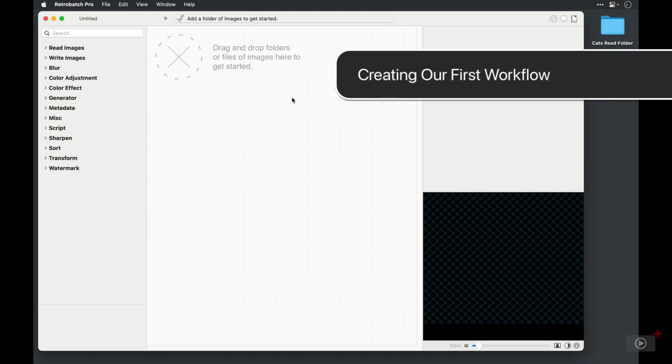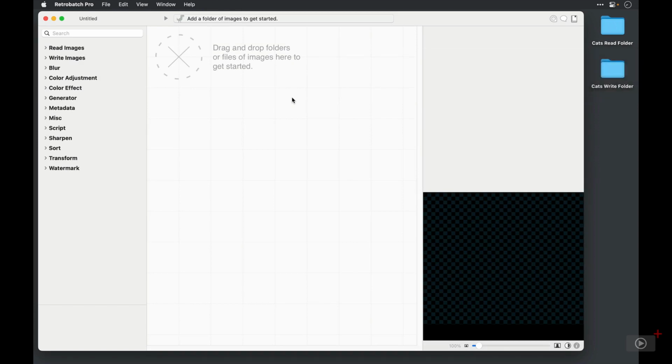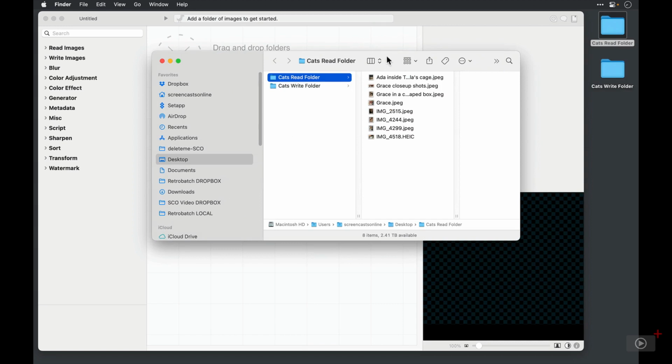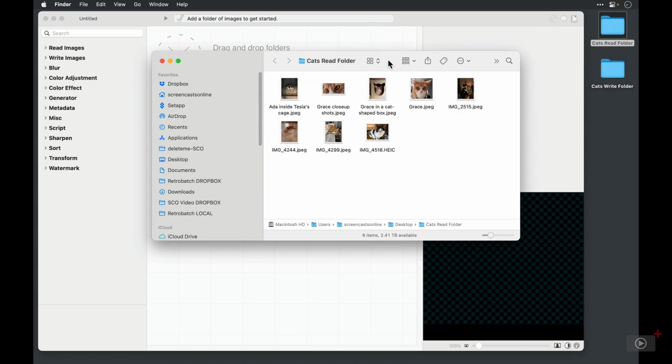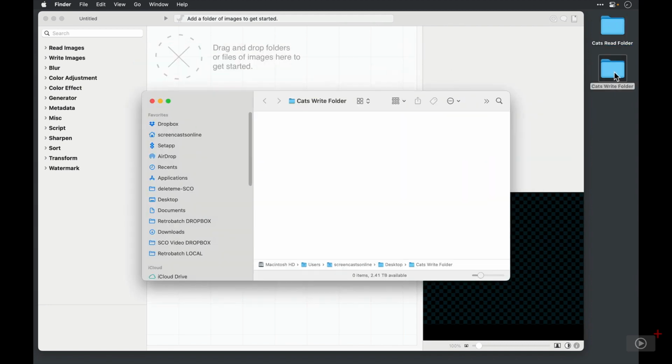Before I explain too much about the elements of the interface, we're going to build a simple workflow. The canvas is the center, and you can see it's inviting us to drag and drop folders or files of images to get started. On the desktop, I've created two folders. I have the Cats Read folder. Let me open that up. You can see it has 8 images of cats, and the images are different aspect ratios to make the exercise a bit more interesting. I've also got the Cats Write folder, and for now you can see that it's empty.